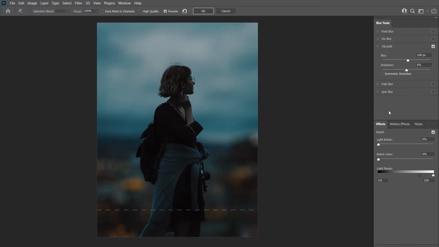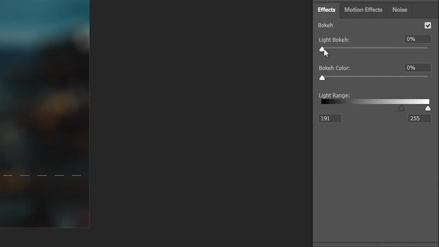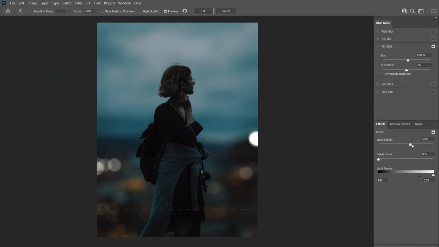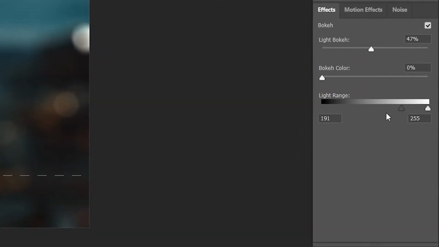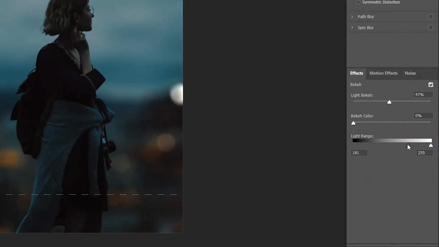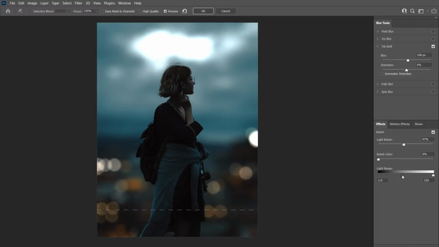Now to add the bokeh effect, we can use the effects panel at the bottom by increasing the value of the light bokeh slider. If the light bokeh slider is not giving you the results that you want, that means you need to increase the light range using this slider at the bottom. Everything between these two control points is the amount of light that the bokeh is going to be visible in. So to add more bokeh effect, all you need to do is increase the range of the light.